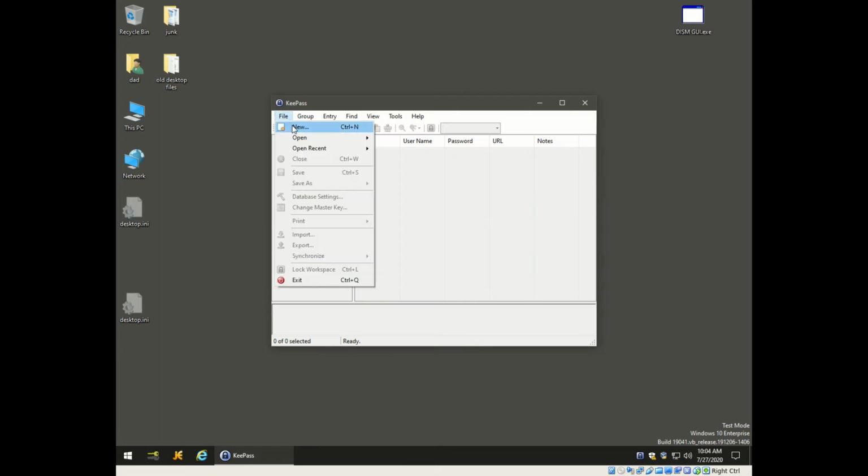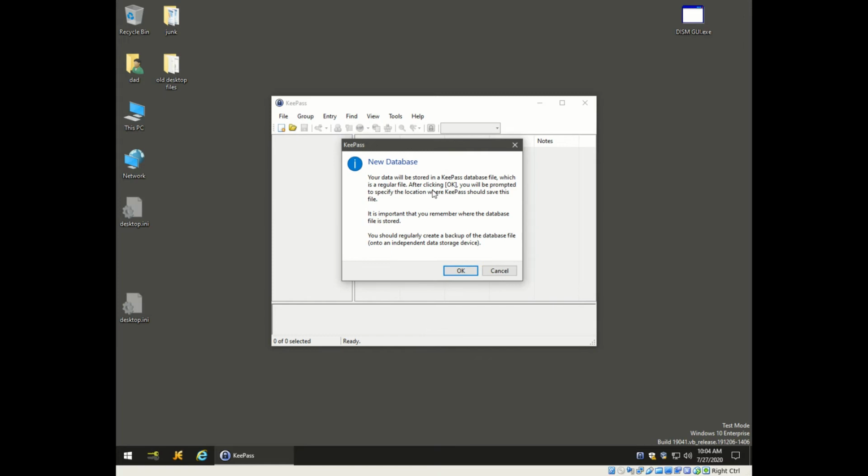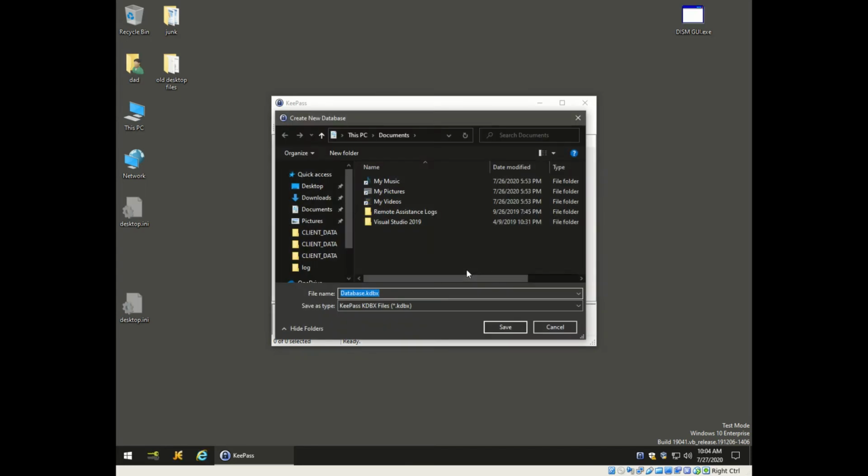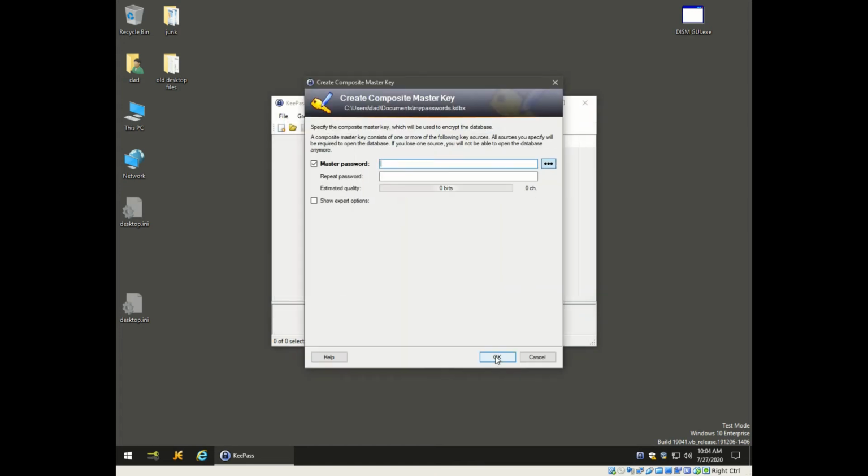And you want to create a new database, and it's going to tell you about this as a new database. Give it some name. It doesn't really matter what name you give it. They say database. You can change it to something more personal if you want, like say my passwords, and save it.